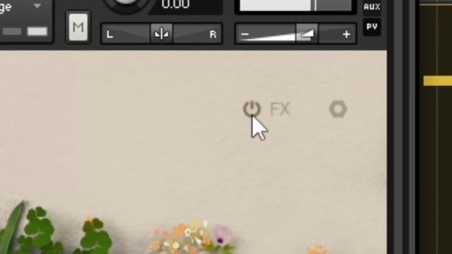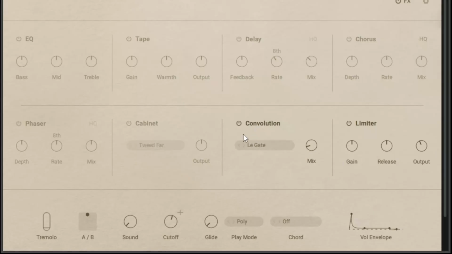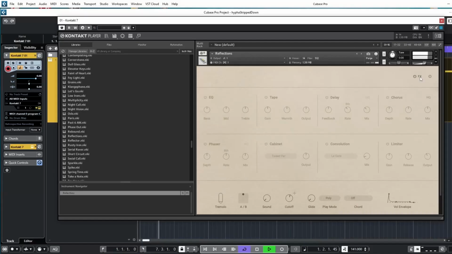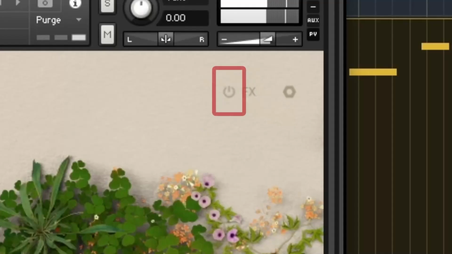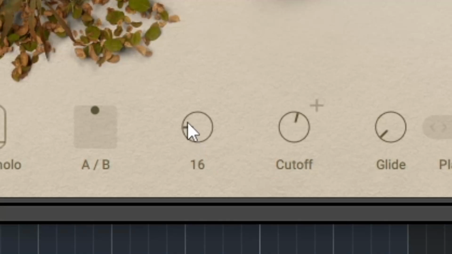Click on FX opens the effects view. Delay, convolution and limiter are active. Let me strip down the sound by deactivating all the effects. I could well have done it by clicking on the icon left of FX to deactivate all effects at the same time.